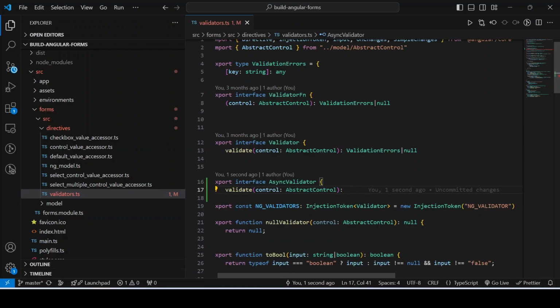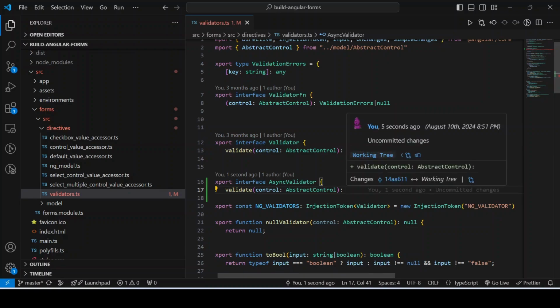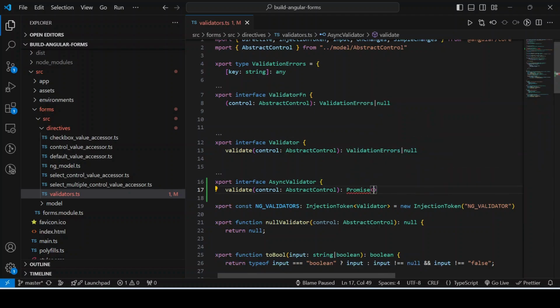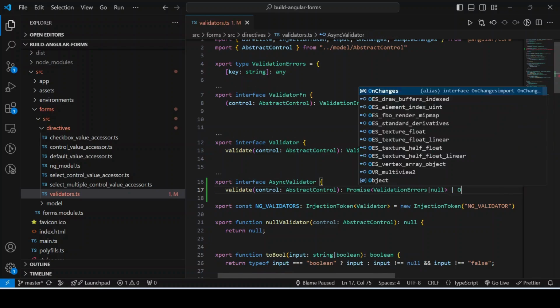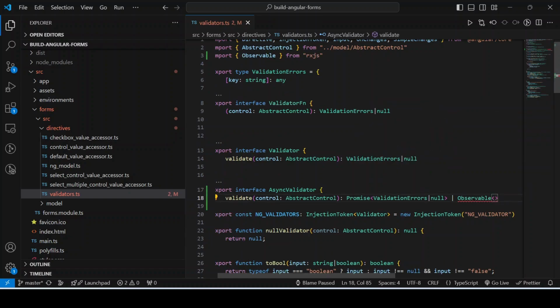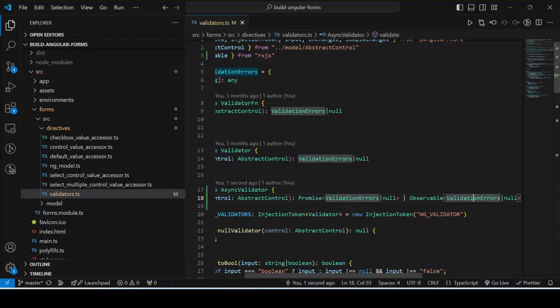So it is not going to return the results, meaning the validation errors, immediately. Rather, it will return a promise or an observable, right? Which will resolve or reject with this value. So the return type will be either an observable or a promise, and we specify what value this observable or promise will give us back: either null if everything is fine and the data is valid, otherwise we will get the validation errors, right?